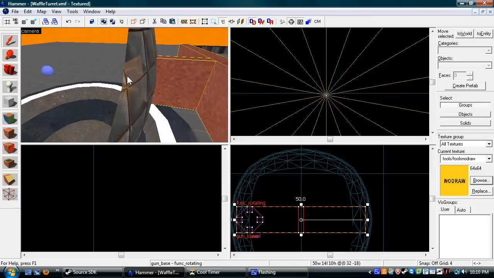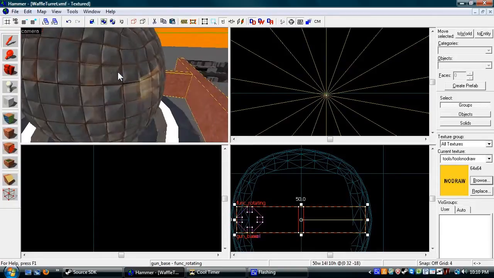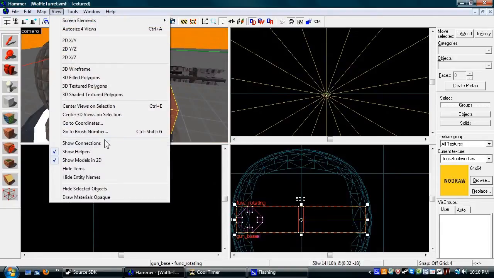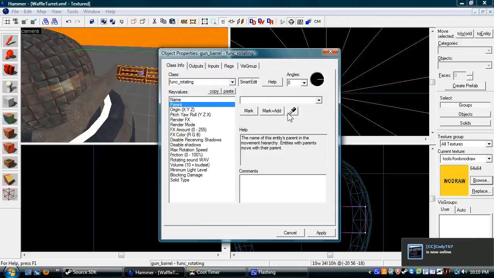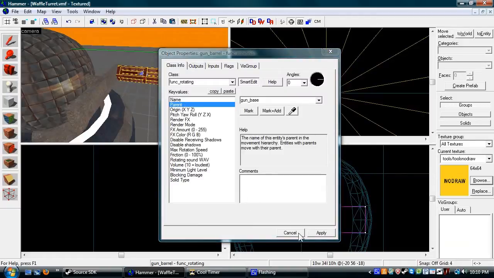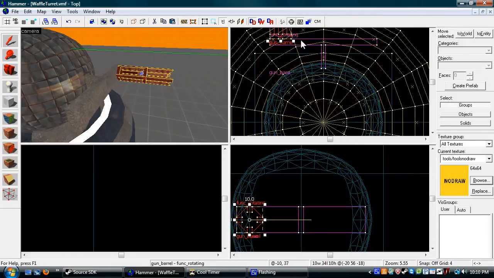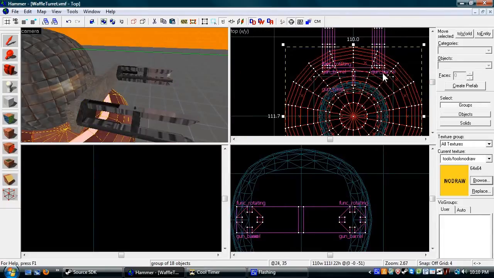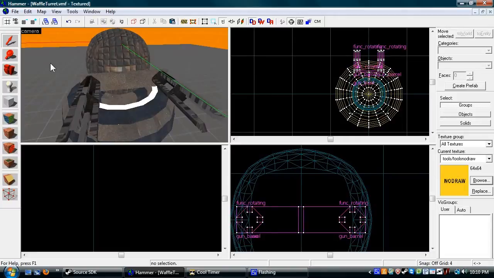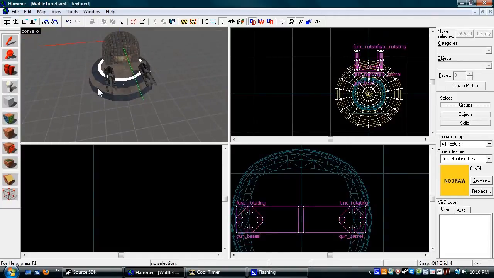Then drag the little helper dot to the middle of the gun if you don't see it. Show helpers and show helpers in 2D view. Check that. And now parent your rotating gun to gun base. Copy it over, so you have two of them. And now you have the spinning part of your gun. It spins.